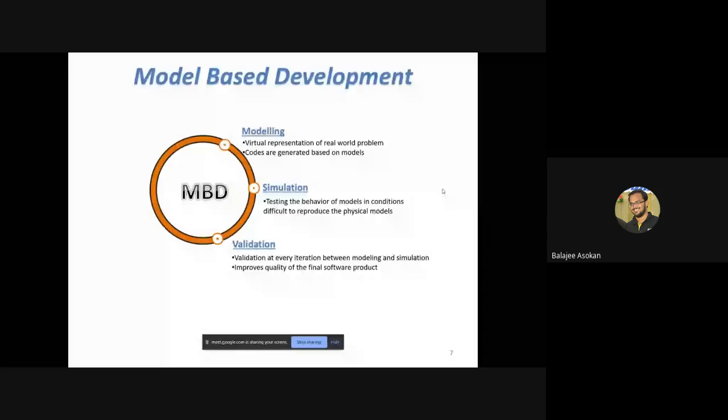Okay, so what exactly does model-based development and model-based design mean? Again, it has three pillars, I would say. They are modeling, simulation, and it's basically algorithm development.